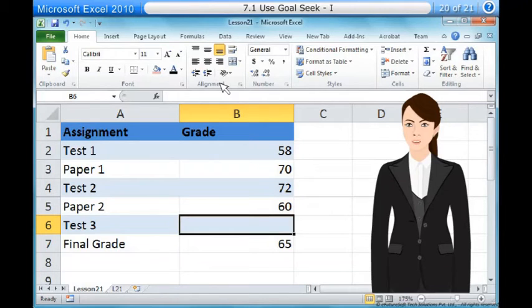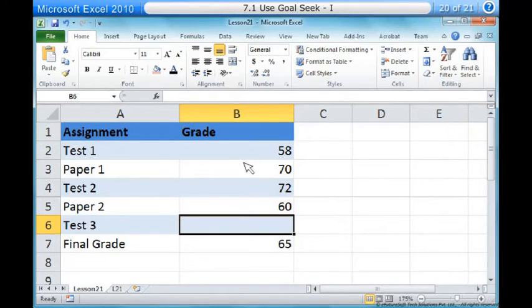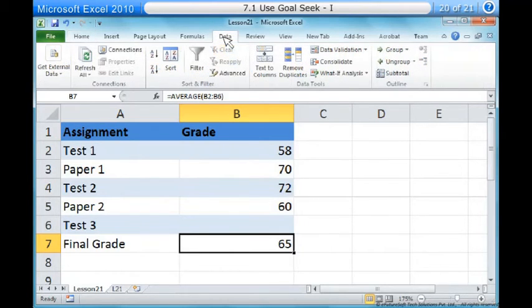Once we use Goal Seek, cell B6 will show us the maximum grade that we'll need to make on that assignment. 1. Select the cell whose value you wish to change. Whenever you use Goal Seek, you'll need to select a cell that already contains a formula or function. In our example, we'll select cell B7 because it contains the formula equal to AVERAGE(B2:B6). 2. From the Data tab, click the What-If Analysis command and then select Goal Seek from the drop-down menu.